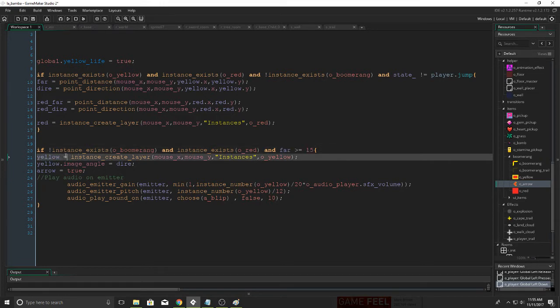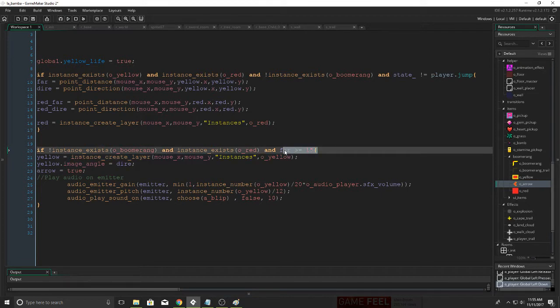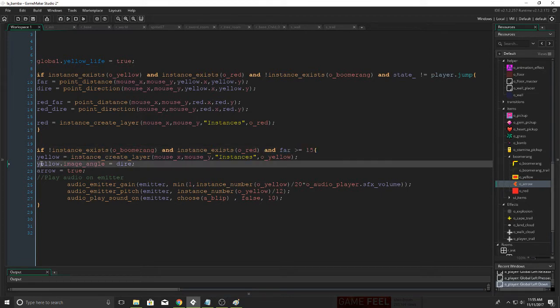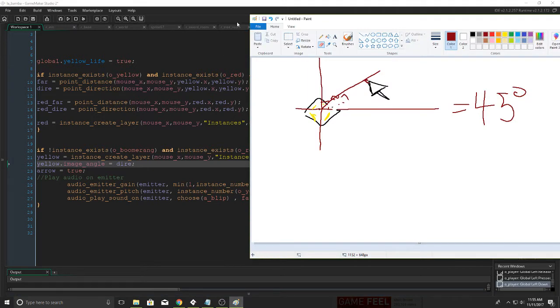We're going to be creating another yellow instance only after we are 15 away from it. Here, this is the coolest thing ever. We are going to be setting the image angle equal to where the mouse is, in that example. So wherever this is, it's going to set the image angle to this. There we go. That. 45.